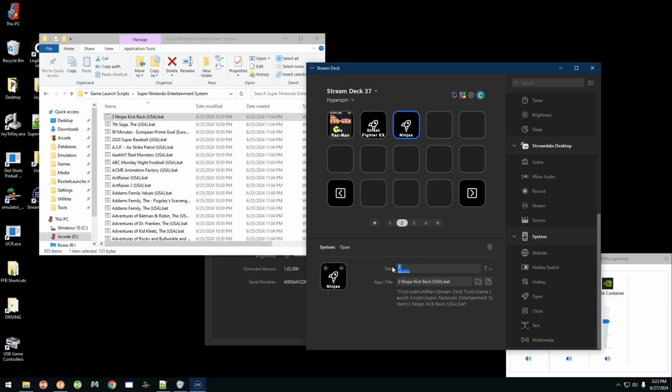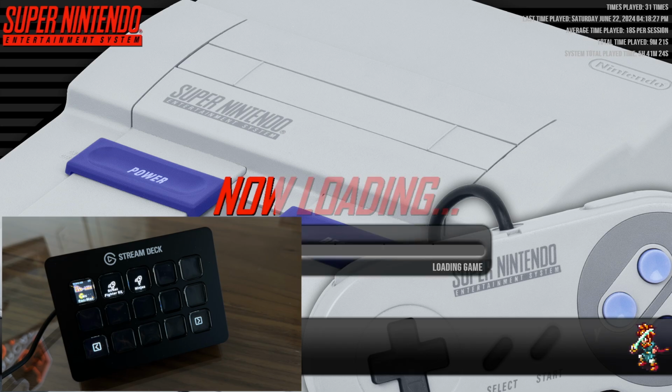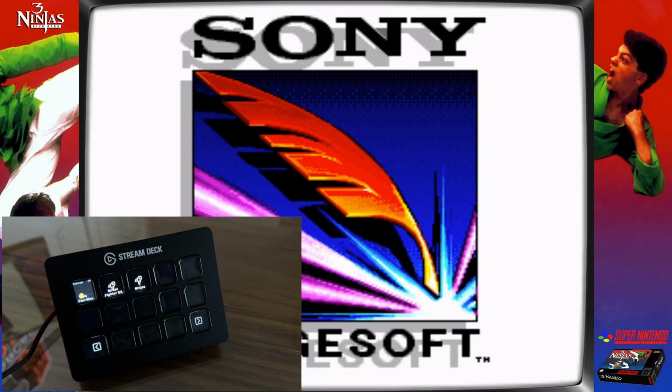If you wanted to change the name, you can. It's already pretty much set for you there on this one. There you go. And that's it. Now if you double click, or you can actually also test it from here, I believe. Let me see if I double click it. You can't. All right, so you do it on the actual Stream Deck. So now that should launch Three Ninjas. So very, very easy, right?